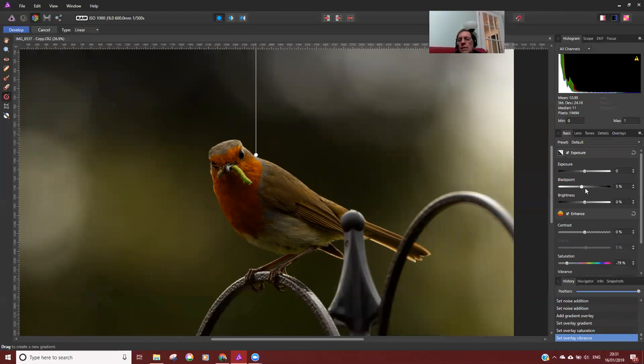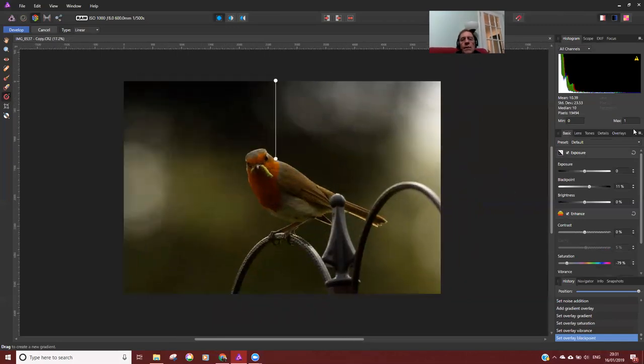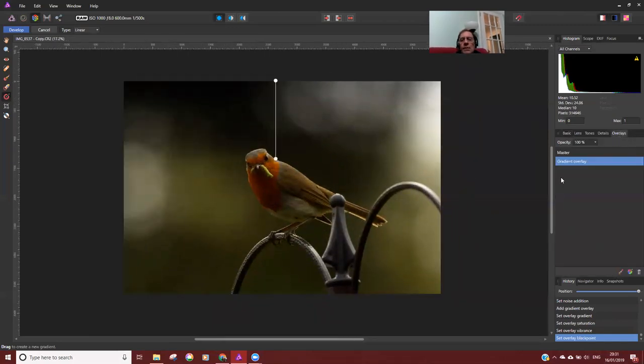And the black point, I can increase that if I want, and it's only affecting the top of the image. If we go to overlays, if I want to start working on the master again, I can just click on master. And now anything I do will be done to the main one. And then if I want to go back, I can just go back to the gradient.